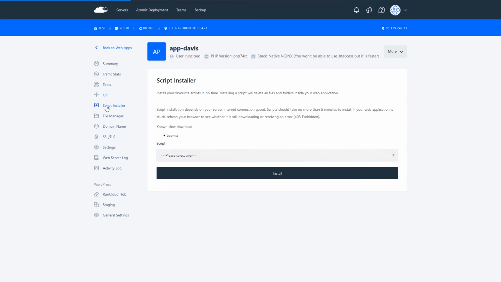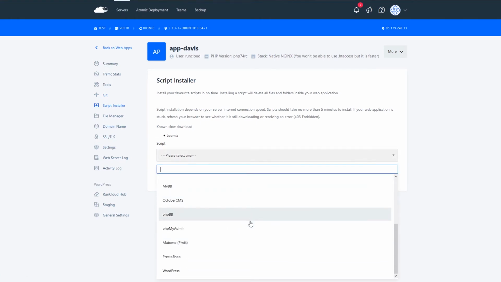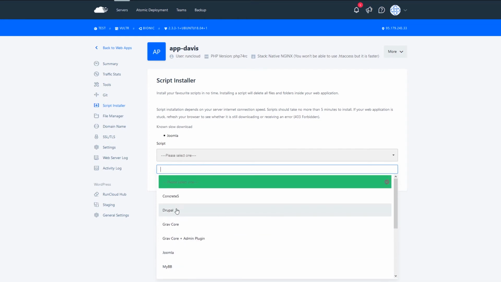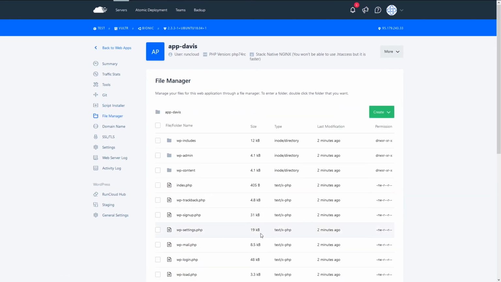There's a script installer in which you can add other scripts. You can add phpMyAdmin to manage your databases. WordPress, obviously, there are a couple of other CMSs, and Drupal and Joomla are in there as well, two other well-known content management systems. So if you want to have another script in this app, it's possible. Furthermore, this is a pretty neat functionality that there's a file manager. If you just need to change a small thing, you can just change it in there using the file manager.